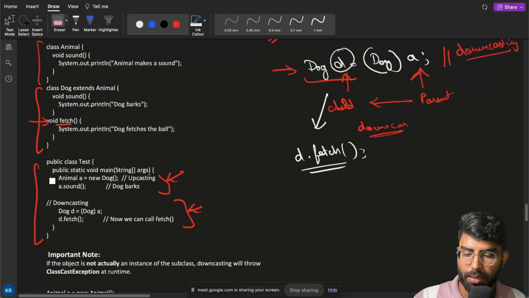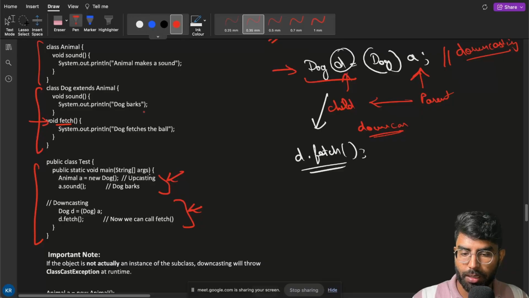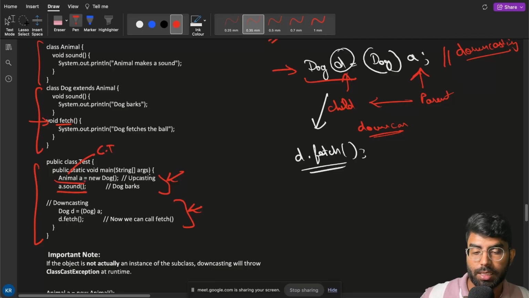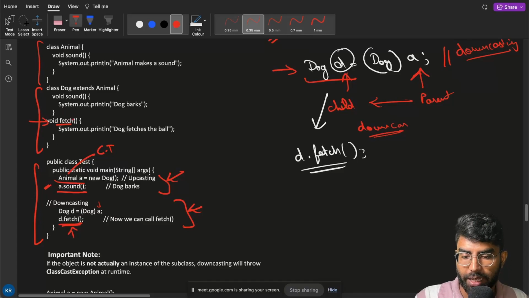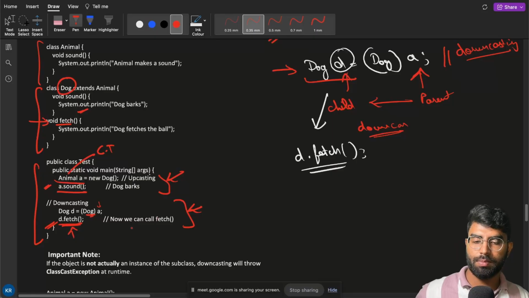Okay, so here you can see, first we made the animal reference. This will be checked at compile time. a.sound, it will check whether sound is present in Animal or not. It's there. Then we are performing downcasting, a to d. Now we are calling d.fetch. It will check if fetch is there in Dog or not. Dog is the child class we are downcasting to, so it's there. Again it passed. Got it?